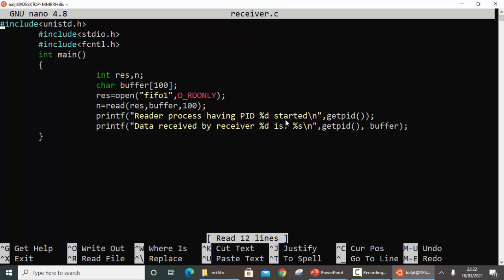So this is going to print that the process receiver having this particular ID has started, and then I'm going to print whatever is received by this process. So we're going to use printf: data received by receiver is, and then whatever data is received. So I'm printing that from the buffer. Okay, so what we have done, we have opened the pipe in the read-only mode, read whatever was there in the pipe.